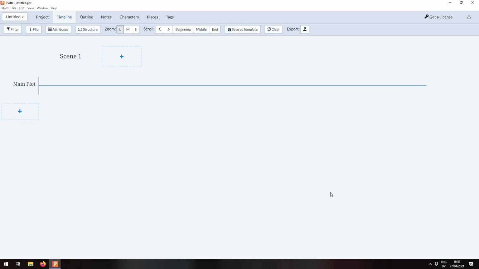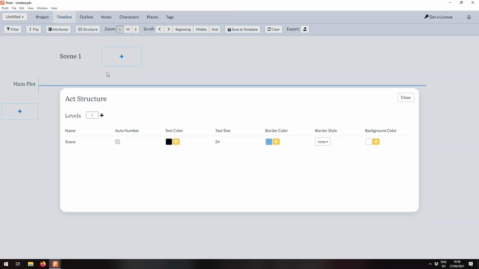We have a new file open here, and the first thing that you'll notice is that the chapters are now called Scenes, and we have this new button called Structure. Now if you click on the Structure button, you'll see this new Act Structure dialog, and it has the controls for the number of levels in the structure, and also specific controls around customizations for each of those levels. And we'll see how those work when we add some.